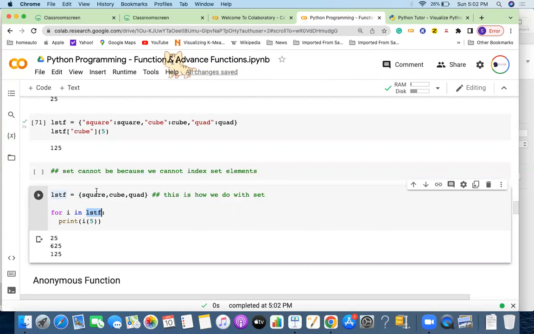It means I will take first the square, then next it will take the cube, next it will take the fourth power, and then I will be using i and passing the parameters. So this is how I should be executing if you are creating a set of functions, because a set cannot be accessed like this.